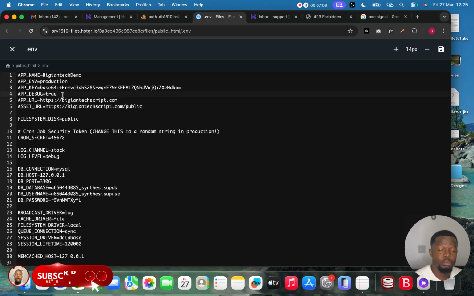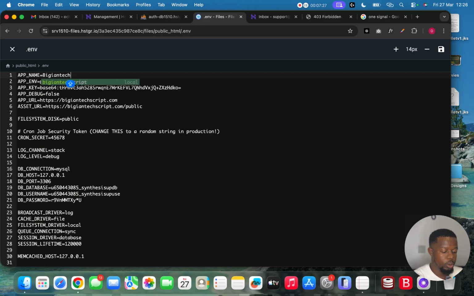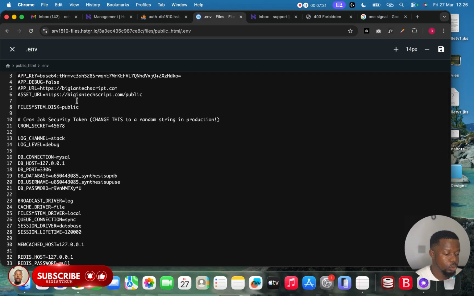Now change this app debug to false. This helps you to detect errors. So it's not good when users see all your files errors, just in case some errors pop out. You just better see 500 or 404. Now you can also change this, I'm just keeping it this way, to your website's name, which is your app name. So we're good to go in this section.